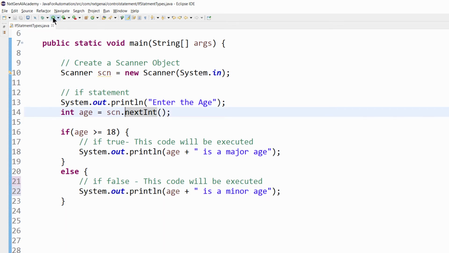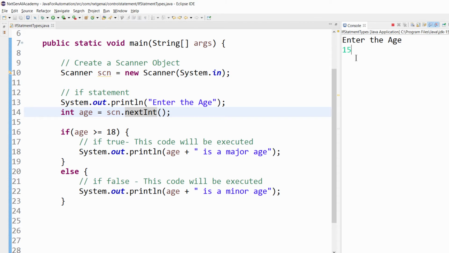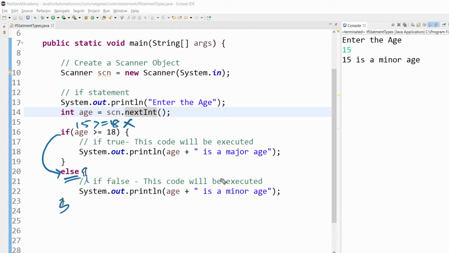Let's execute. Enter the age 15, enter. Now "age is minor". What exactly happened here is it checked whether 15 is greater than or equal to 18. It's a false condition. When it is false, the execution moved to the else statement. So whatever code is available inside this else statement, it will execute.